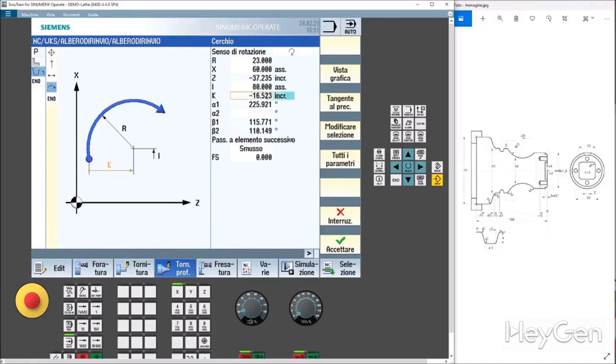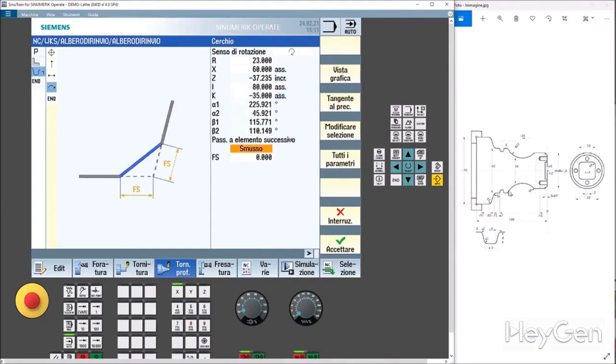I need to enter the center coordinate in incremental mode. Something doesn't add up. I transform it to absolute, and I'm going to enter this z minus 35. Then I'll enter the radius for chamfer.